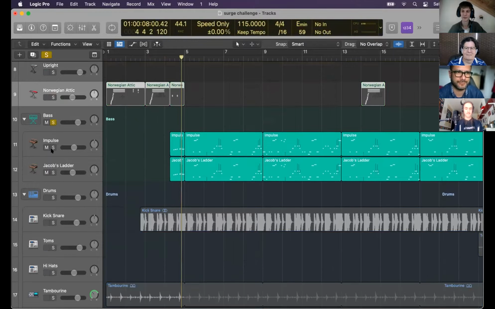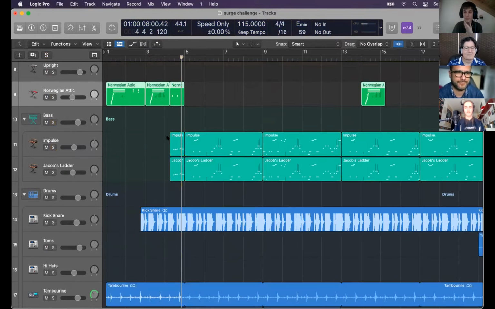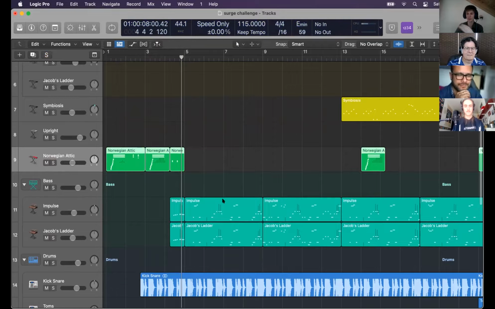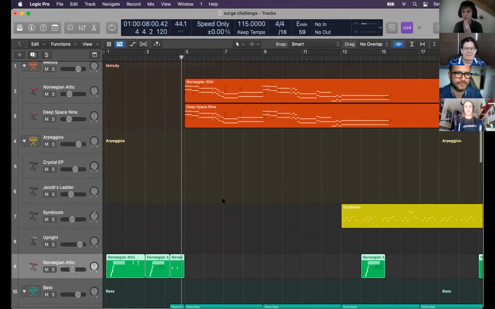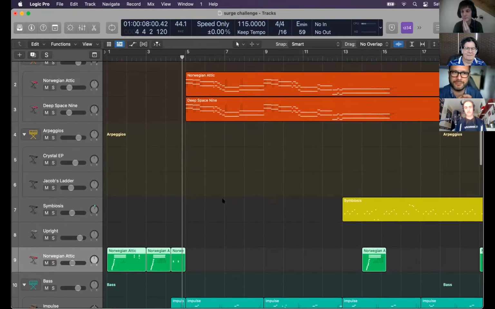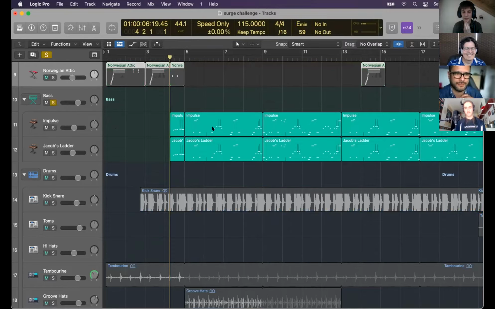That's impressive. To be clear, almost all the patches respond to the mod wheel, but for most of them, it's either a cutoff or some tremolo effect. Some of the leads have this vibrato effect, I believe. The Deep Space Nine has it, and the Jacob's Ladder has it. Its mod wheel is cutoff, too. I think I might have used that in the bass because I used the Jacob's Ladder.